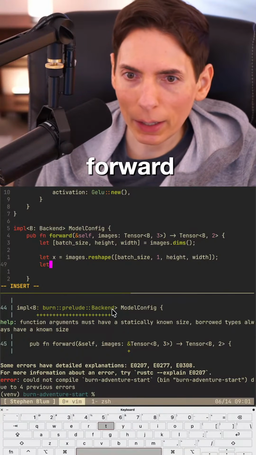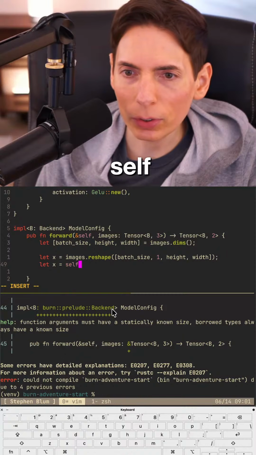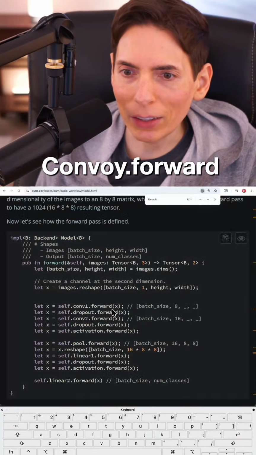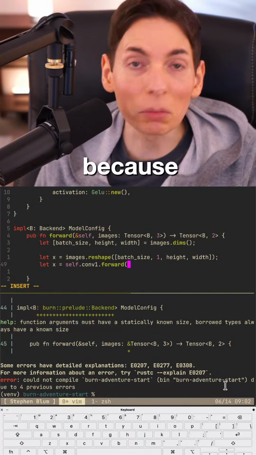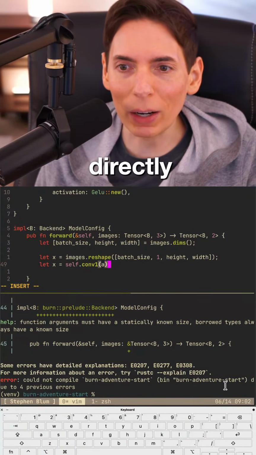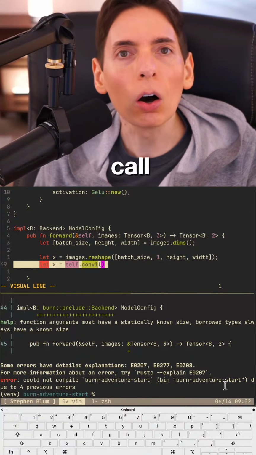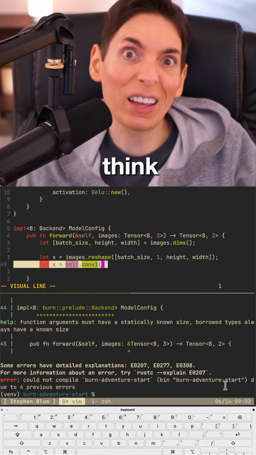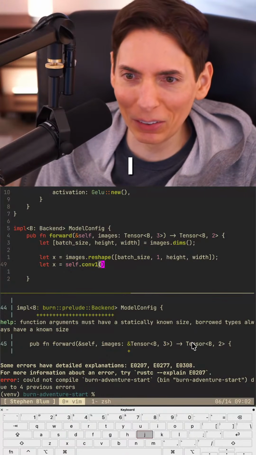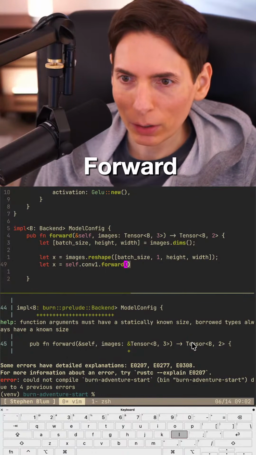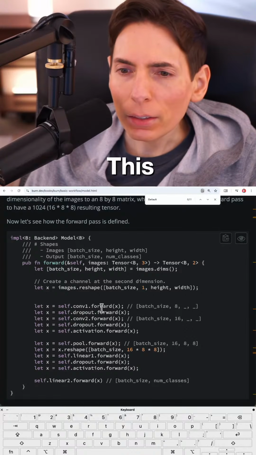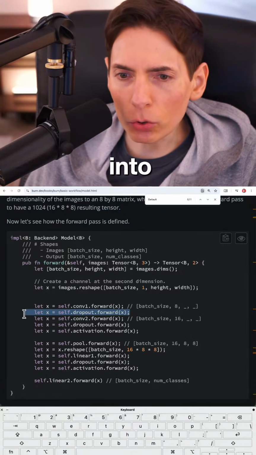let x equal self.conv1.forward. It's annoying that I have to say forward, because in PyTorch with Python you don't even need to say that. You can just execute this directly. You should have a call. Why did you not implement this in Burn? I think that's something you could have done, unless maybe you can't. Forward x. Okay, this is going to throw, and then we're going to throw it into a dropout.